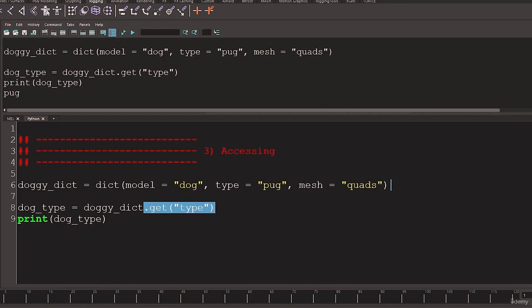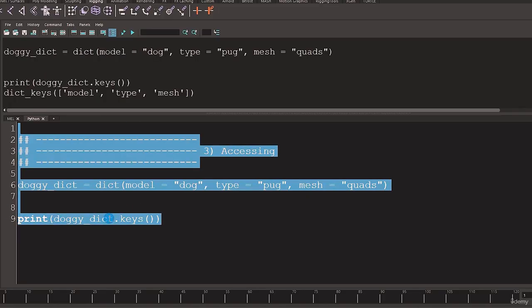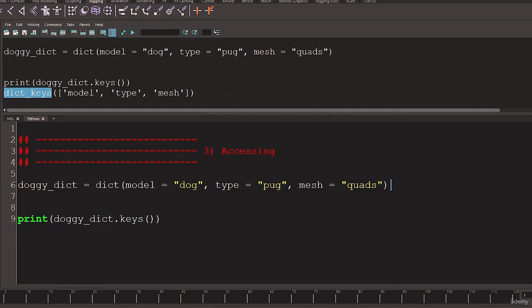Okay, so getting the keys from a dictionary. Let's see, is that going to be tough? No, not at all. It's as simple as pressing keys. And what happens here? We actually get all of the keys. So model, type, and mesh. Nice and simple. Now this is an iterator that we can use to iterate through.